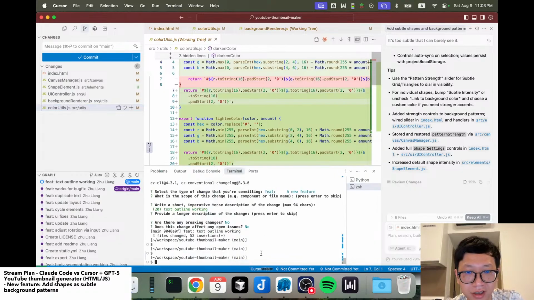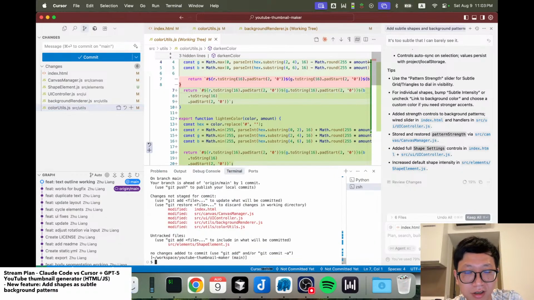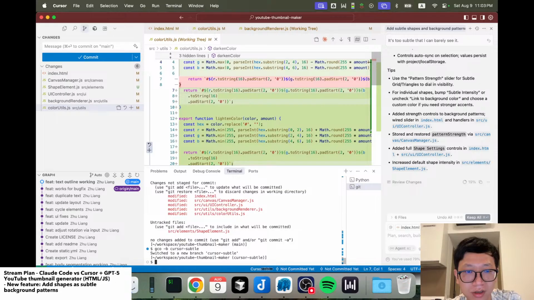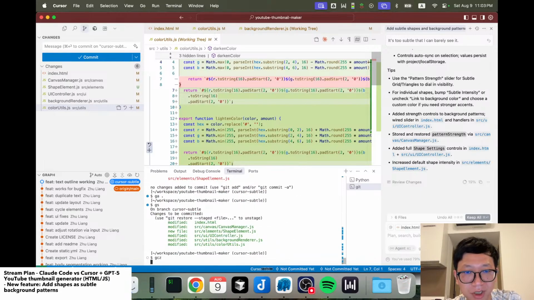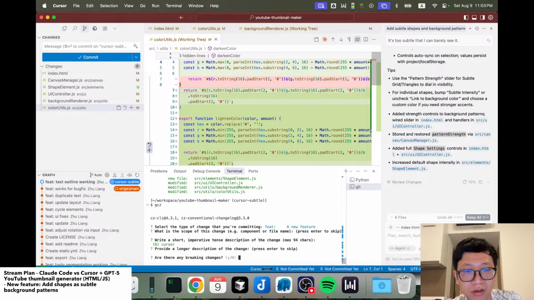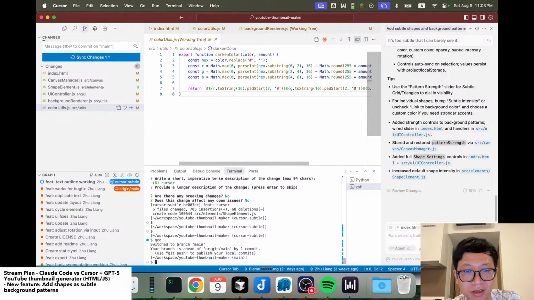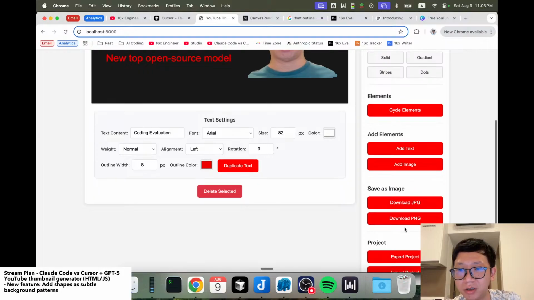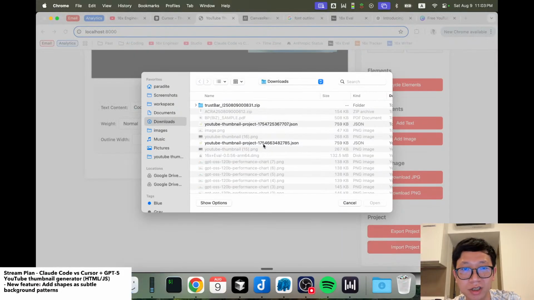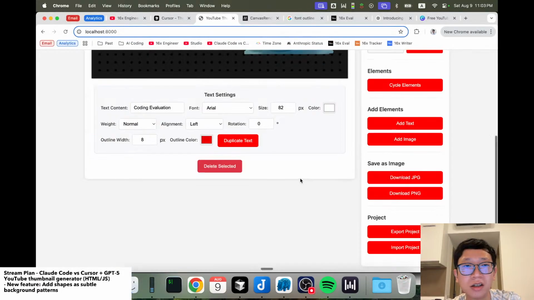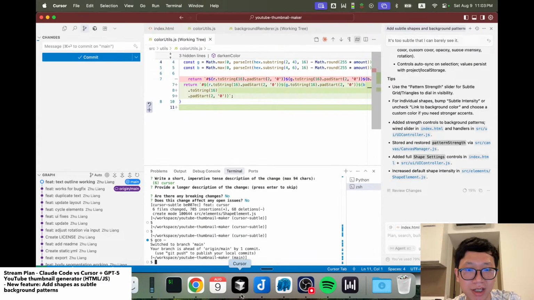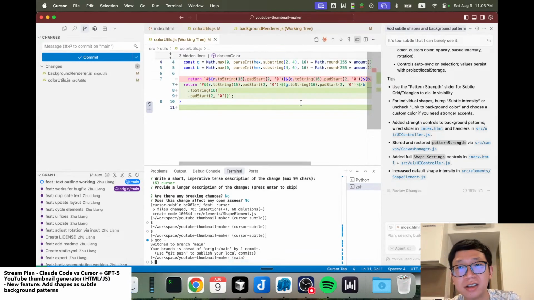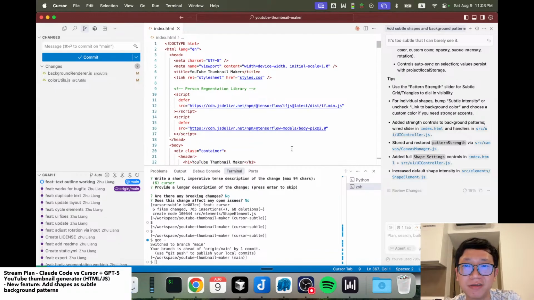So let's clear all this. I will just check out the new branch, cursor subtle. Let me commit all this and switch back. Let me load the old project back. Yeah, so that's the Cursor. I will give it a 7 out of 10.